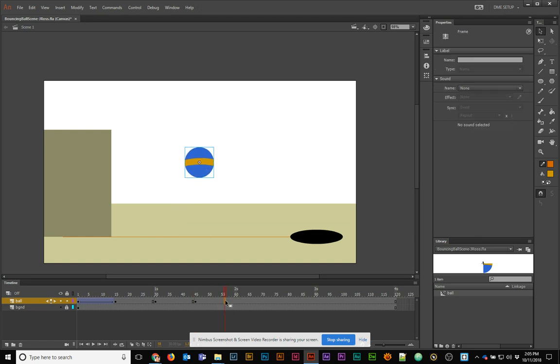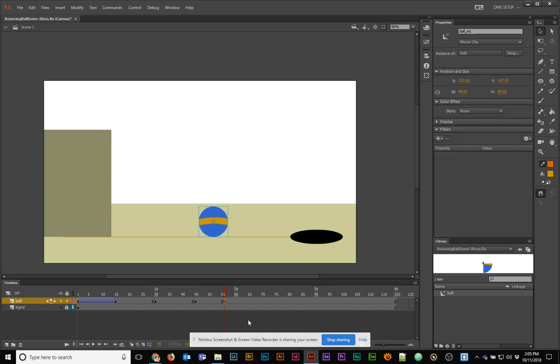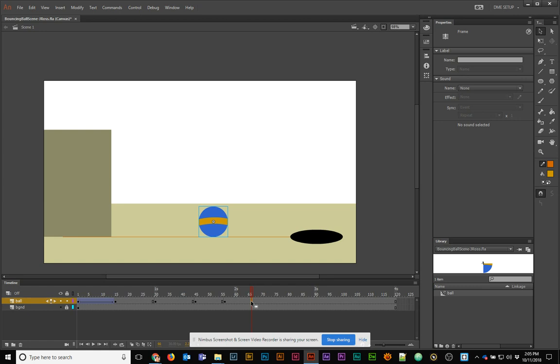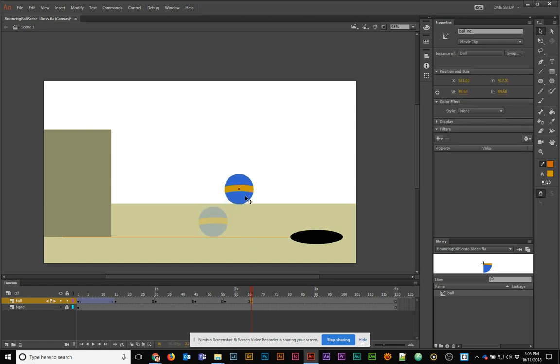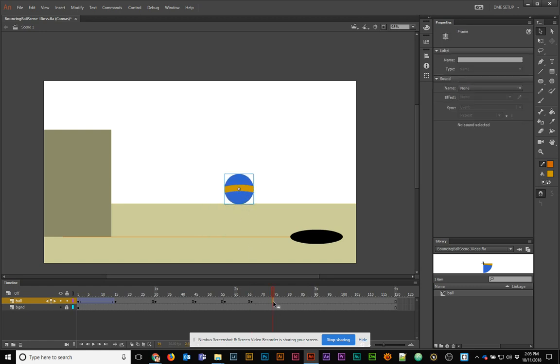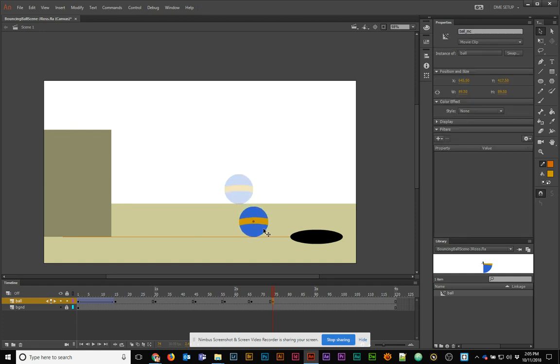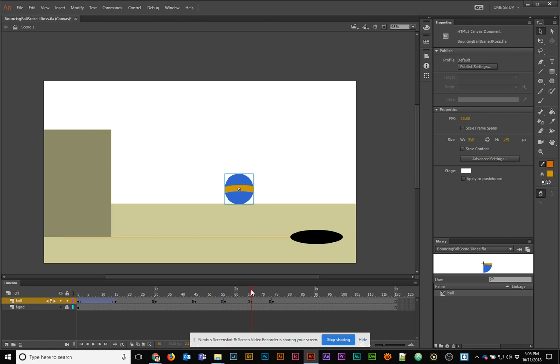Frame 55 maybe, or close to, and it goes back down to the line. Then we go back up, F6. Then I go back again, F6, and move it down. So here's basically what I have. Just a really simple animation at this point. I'm not even being perfect about what its position is yet.